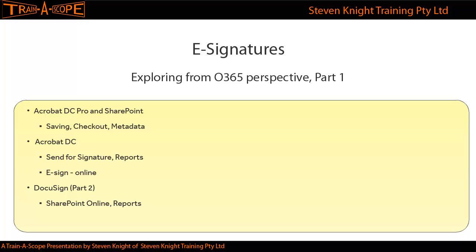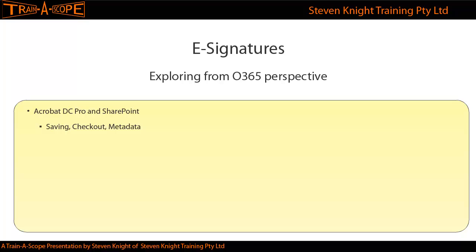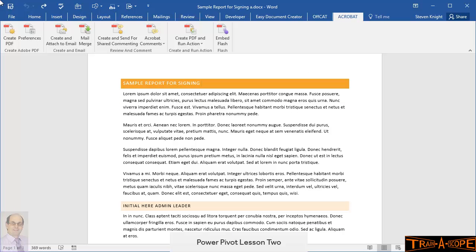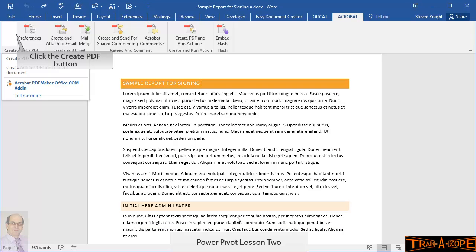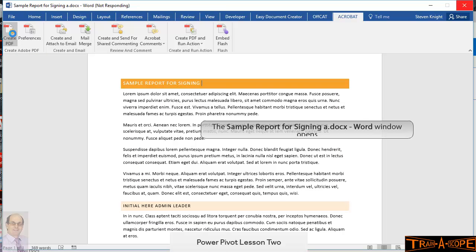Okay, so let's make a start. So we have a document in Word. We're ready to convert it. So I've gone to the Acrobat tab, although you could do this using the built-in Acrobat conversion functionality that Office now has. But I've got Acrobat Professional, so I've got the additional toolbar. I'll take advantage of it. So I've already set my preferences where I'm going to go with the smallest file size, and I'm going to create a PDF.